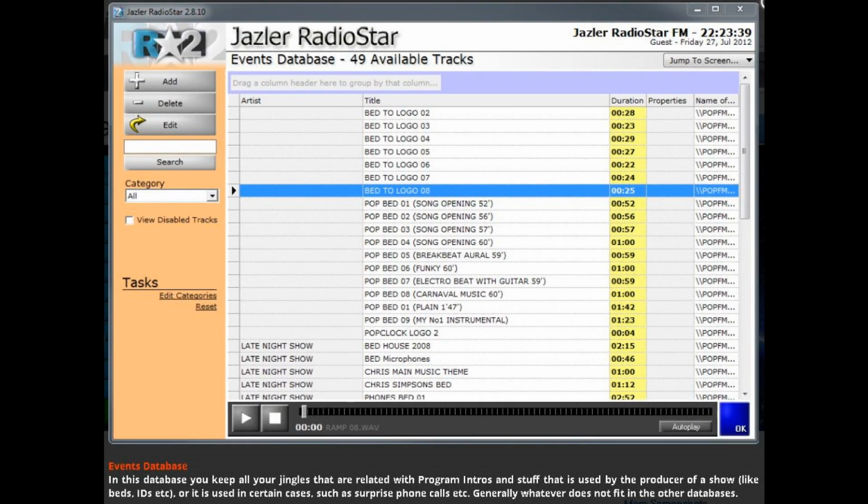Events database. In this database you keep all your jingles that are related with program intros and stuff that is used by the producer of a show like Beds, IDs etc., or it is used in certain cases, such as surprise phone calls etc. Generally whatever does not fit in the other databases.